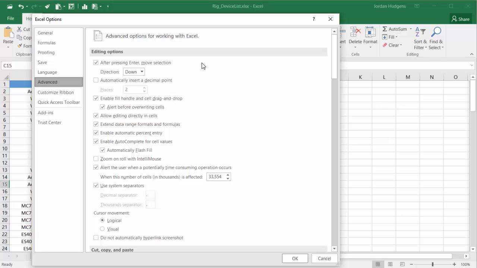Lastly, for the advanced section, this has some cool features. You can customize some shortcuts and things like that, where some defaults are after pressing enter, move selection down, or you could do it right, up, or left. And this is usually helpful if you have a type of spreadsheet where you have a lot of repetitive tasks, but you don't want to build a macro and you want the ability to simply have a very specific way that you navigate through it. I usually keep the default there, but you can do it.